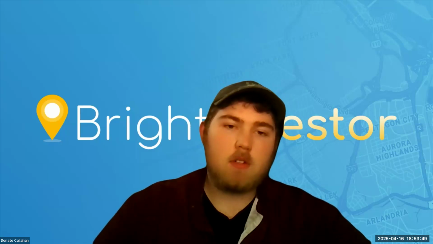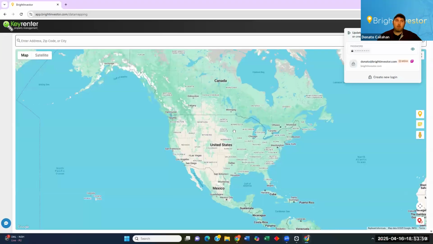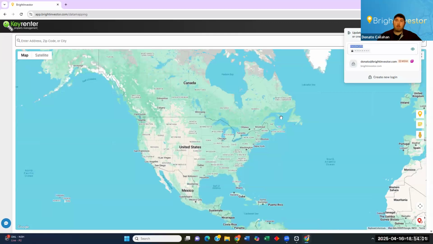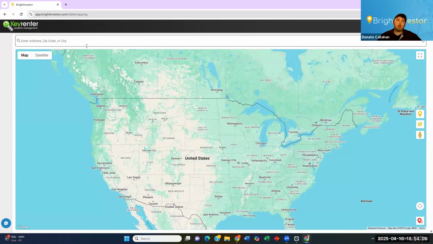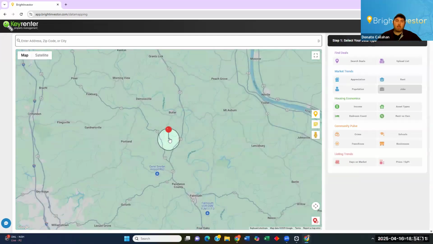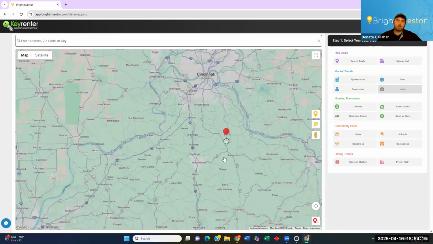So you guys know what Bright Investor looks like. This is a company that is a property management company, and they wanted to white label Bright Investor. So when their people log into Bright Investor, it doesn't say Bright Investor, it says Key Renter Property Management, and it has their colors on it. And when they create reports, it says Key Renter on it.